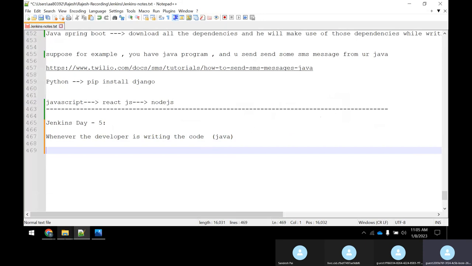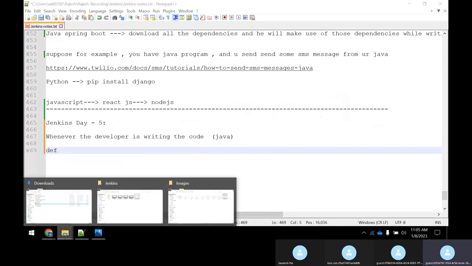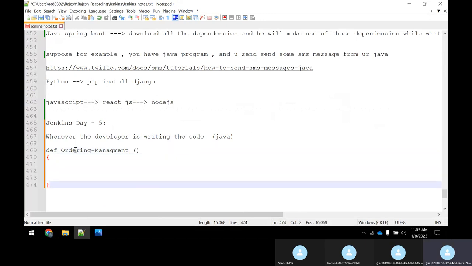Each and every company has some kind of standards. They maintain a standard. For example, many companies say that whenever you define a function, the first character of the function name should be capital. Like for example, the function name you're writing is OrderingManagement. This is some function they are writing in their code. So always the first character of the function name should be uppercase.